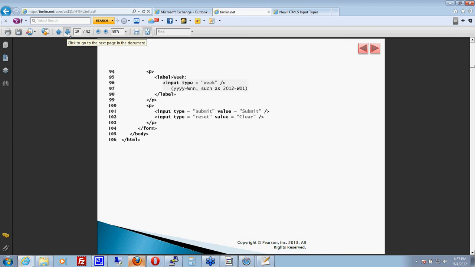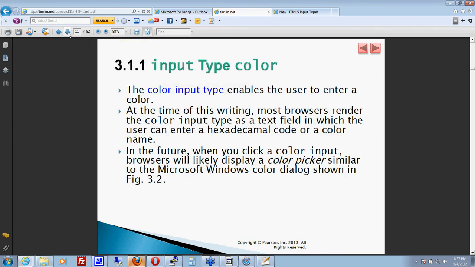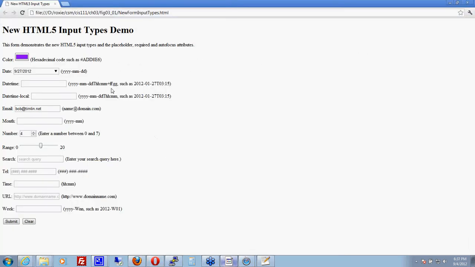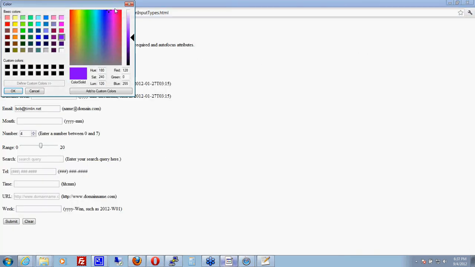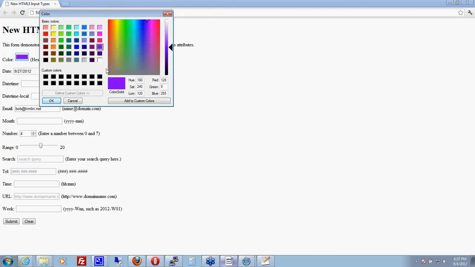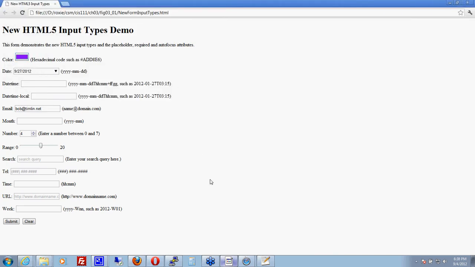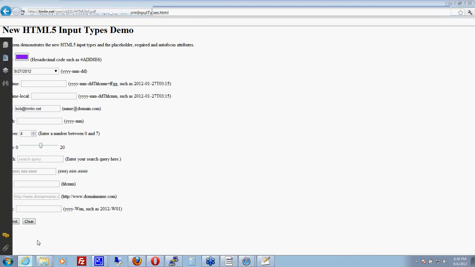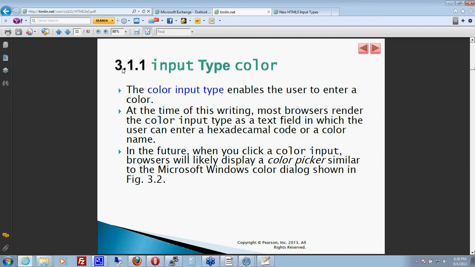To go through each one, the input color will enable you to pick a color. As you can see, both the Google one and the Safari one use the color palette to do it, and they all will eventually. But not too many are compliant yet, and of course Microsoft is the absolute worst when it comes to being compliant to HTML5.